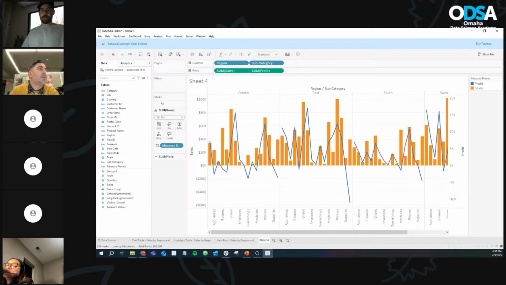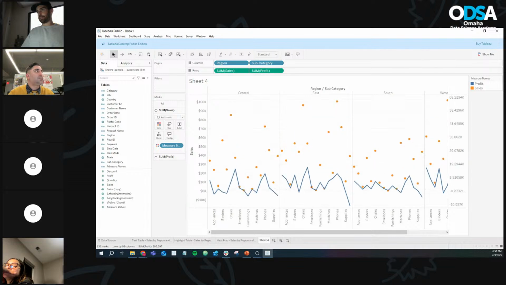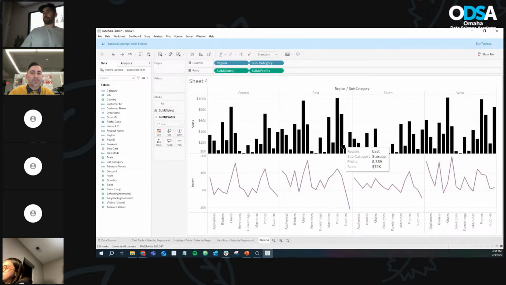Can you repeat the step with converting it to the axis thing? Because mine didn't work. Yeah, for sure. Let me just go back. So if you're at this spot right here, this is where you're at. Just right click into profit and select dual axis. And you should get this. That work?